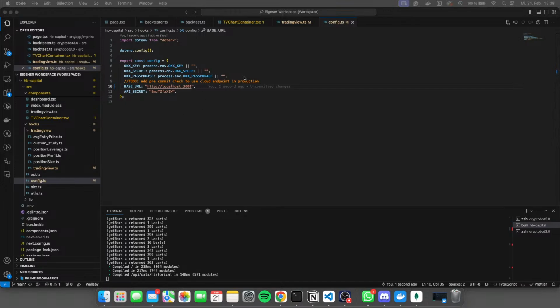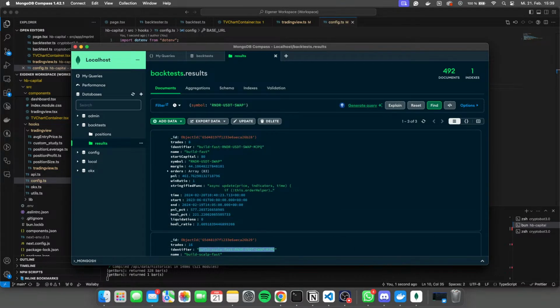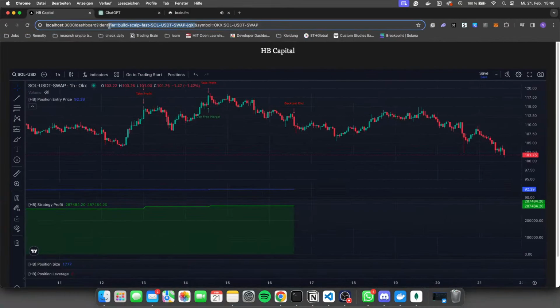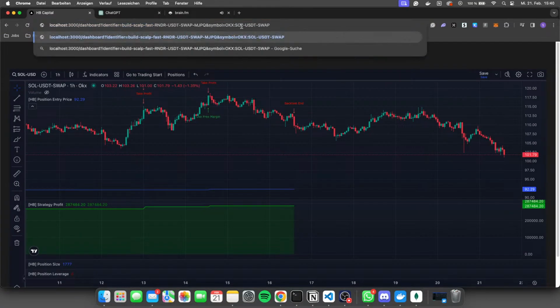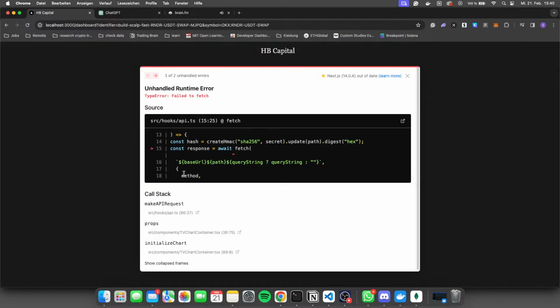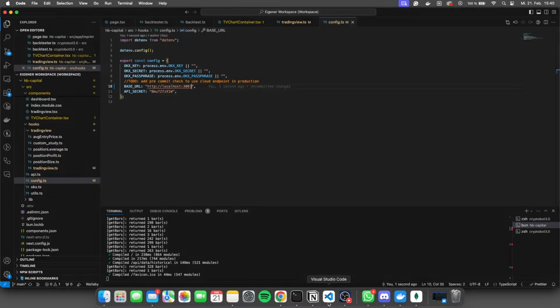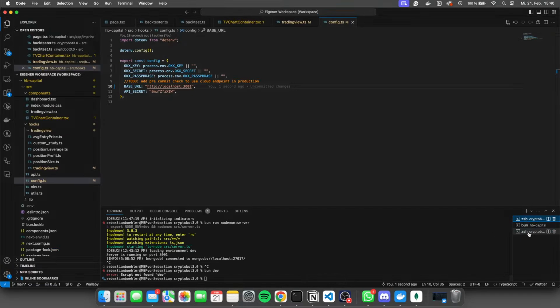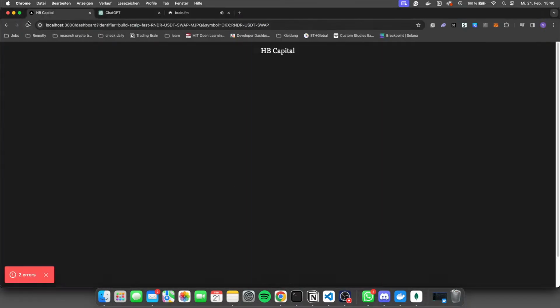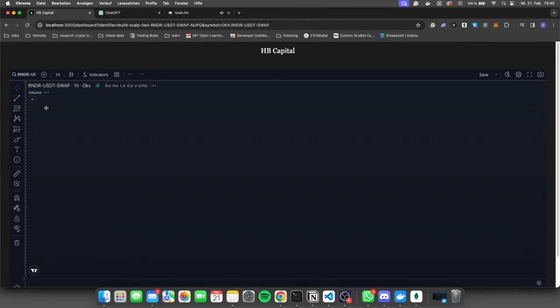Let's go to the dashboard, and we have that copied. Actually, so you can see it. Paste in the identifier, switch the symbol, and that's not loading because the server is not running. So this should now work. Yes.